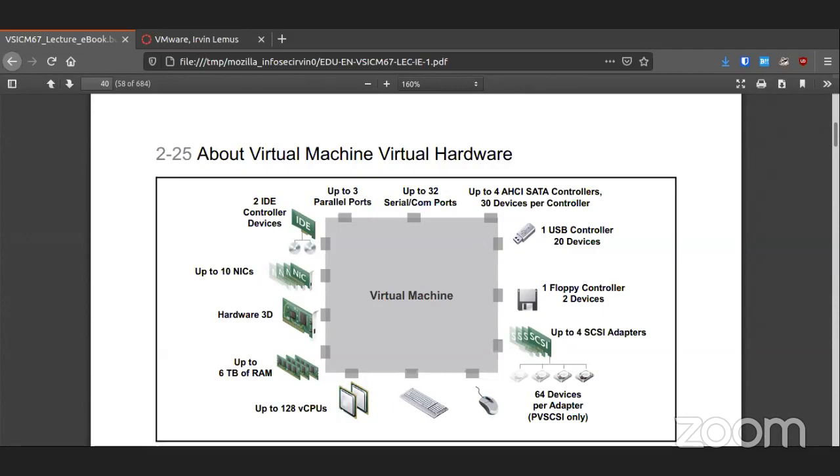Even though this is completely virtual, it does have its limitations. Some of the limitations are shown here. For example, you can have up to 2 IDE controllers. If we're talking about an older OS, we can have up to 3 parallel ports, 32 serial ports. We can have 1 USB controller with 20 devices attached to it. We can have one floppy controller with two floppy drives. We can have up to four SCSI adapters with 64 devices per, one mouse, one keyboard, up to 128 CPUs, 6 terabytes of RAM, 10 network cards, and one hardware 3D video card.